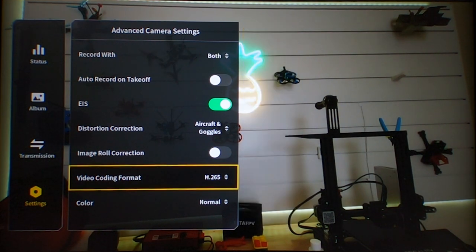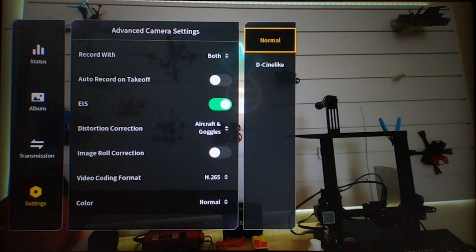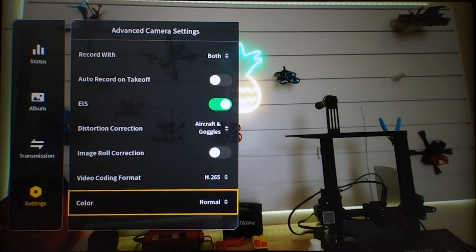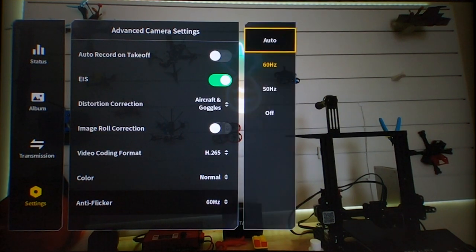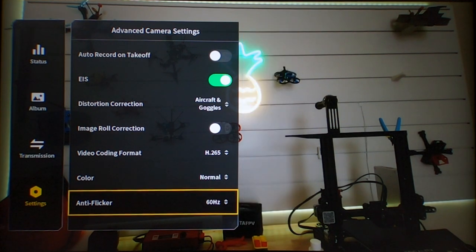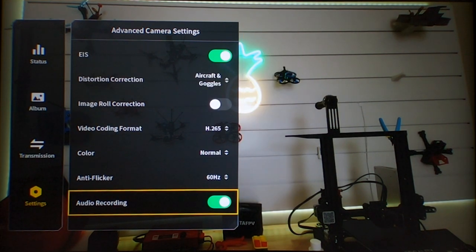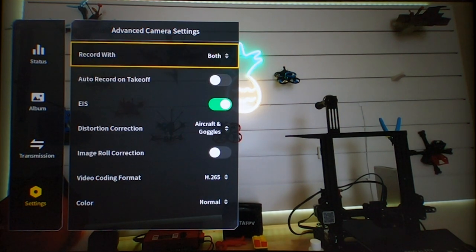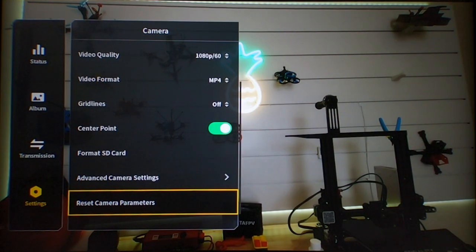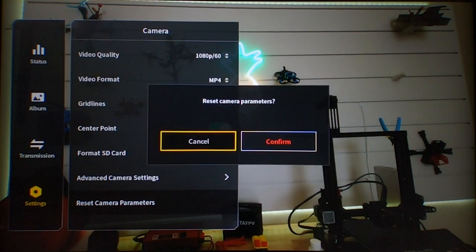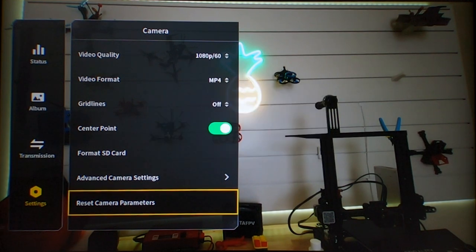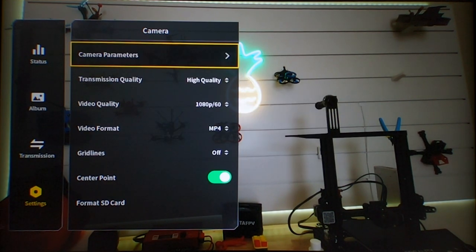Video coding format, you can set it to your preference. Under color, we've got normal and D-Cinelike, and I will be changing this to D-Cinelike so I can do my post-processing color correction. Anti-flicker I have set to 60 Hz because we're in North America. Audio recording is a neat feature. I like that because in some videos that helps to add drama, so to speak, to your video. I'll put a clip at the end here with the audio on. Now we have reset camera parameters, which will undo everything that you've changed.